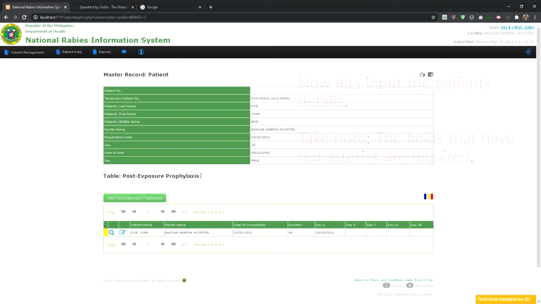As you can see, there's a yellow rectangle on the left side of the data. It means that the patient's consultation is not yet complete. Please take note of the color coding. Blue is complete, yellow is incomplete and red is voided.